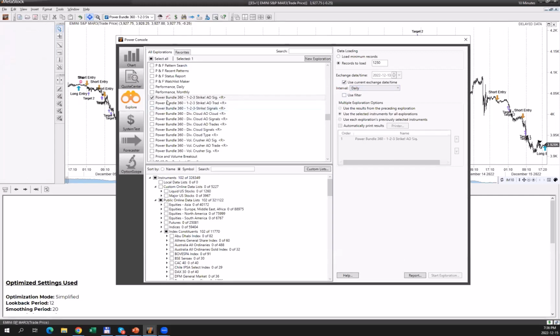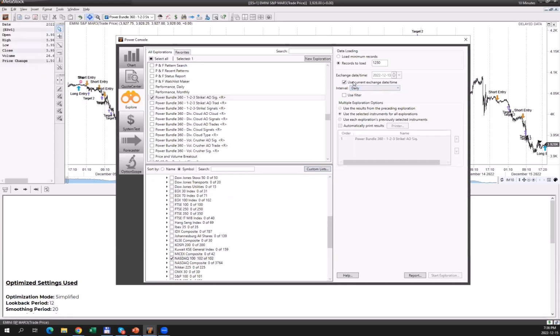So we have Powerbundle selected. We have our NASDAQ 100 selected. And we have our records load set to 1,250, which is the same as the chart settings, and use filter is deselected. Perfect. So let's start the exploration.